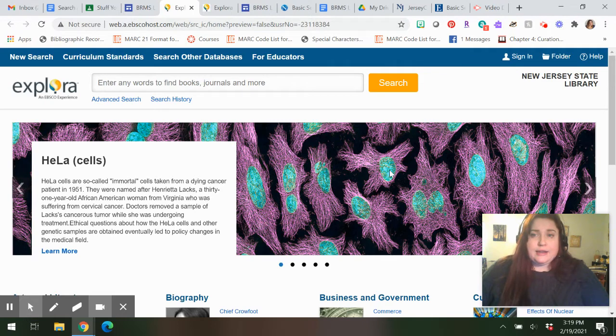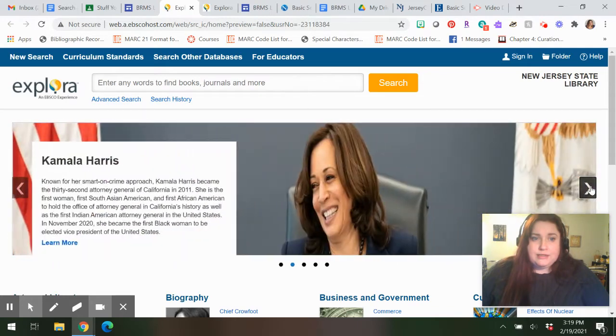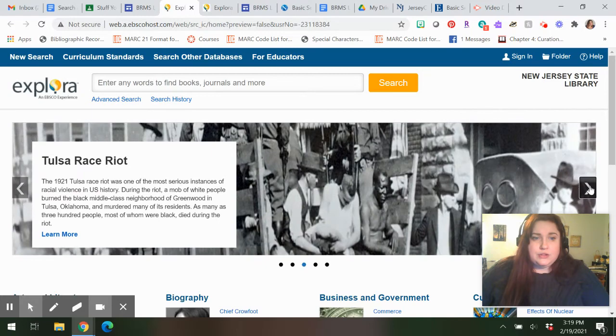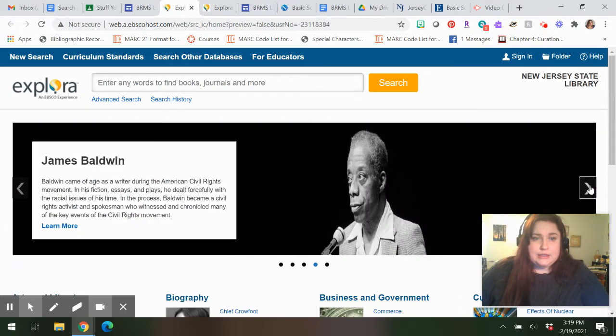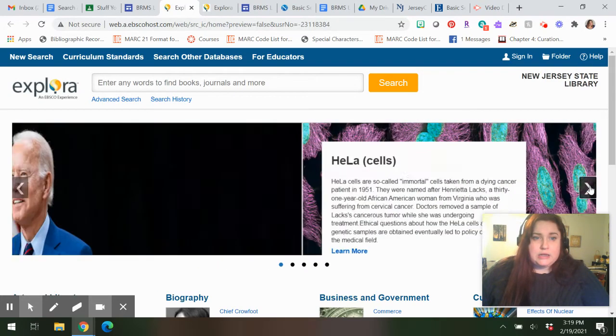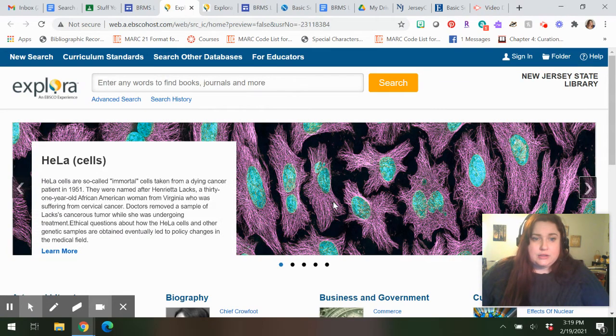So here we are at Explora. You may notice that there's a search bar at the top. You can use basic search or advanced search, and we'll do some test searches in just a minute. First, see there's a featured article here, which is nice to see. You can use the arrows on the left and right of the featured article pane to see what else is featured. There's something on Kamala Harris, the Tulsa race riot, James Baldwin, Joseph Biden, and back to the HeLa cells.